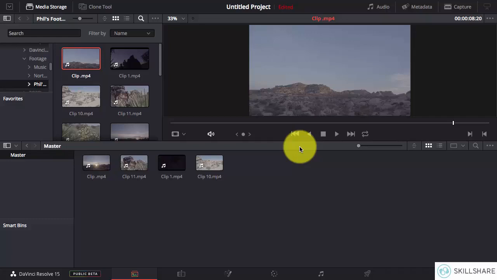As I mentioned in the previous lesson, if you're working on some big project, it might involve lots of clips. So bins can be used to organize your media and reduce clutter.